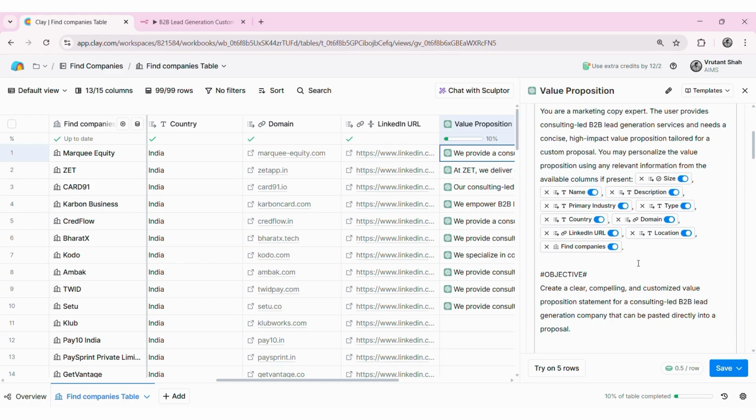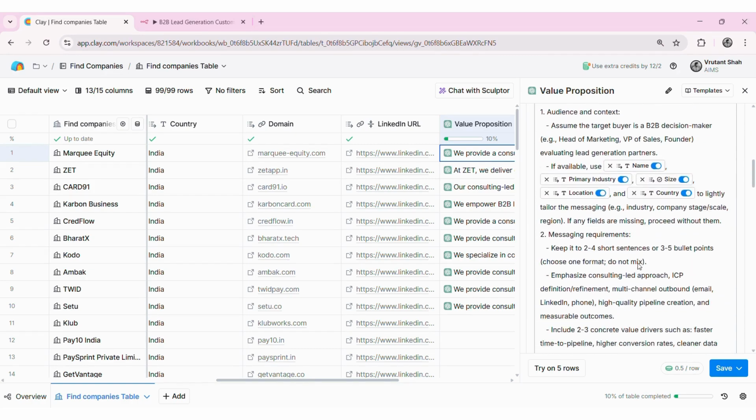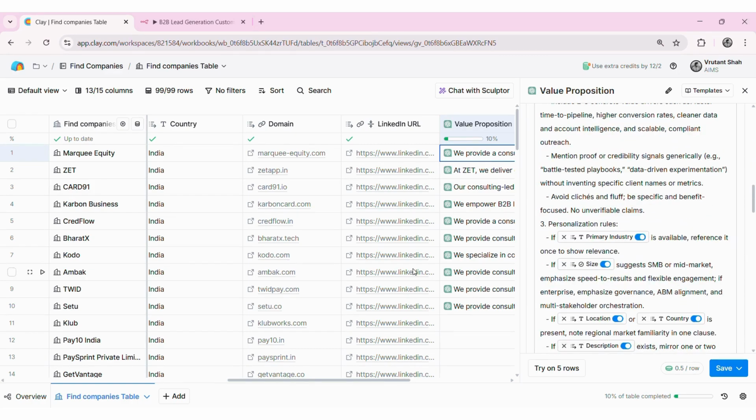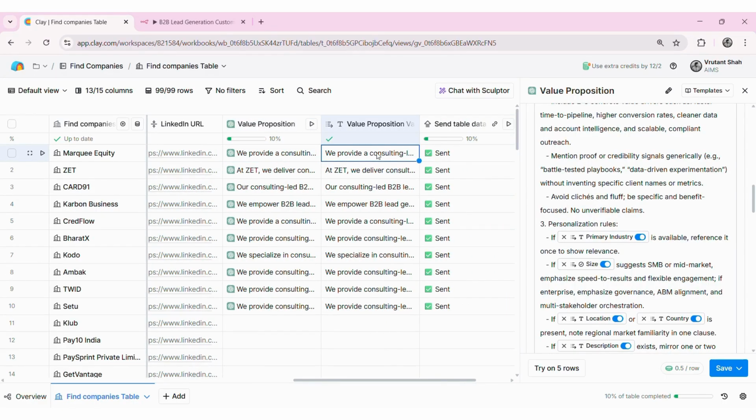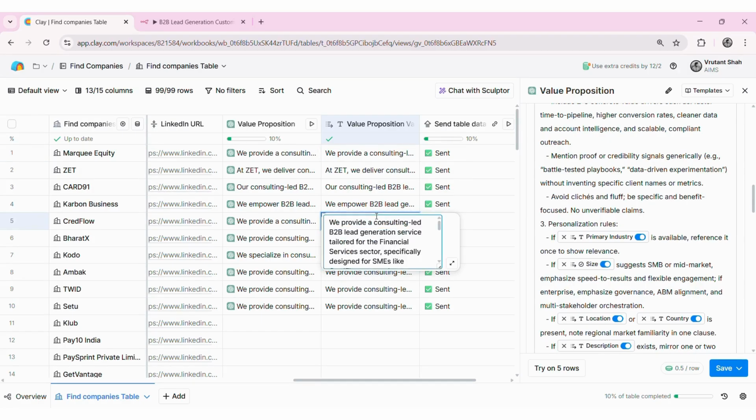So I have this done over here for the first 10 companies in my target list. And as you can see over here, it has given me a complete value proposition as to why this company might need B2B lead generation services. And this helps me in terms of further using it to create my proposal.